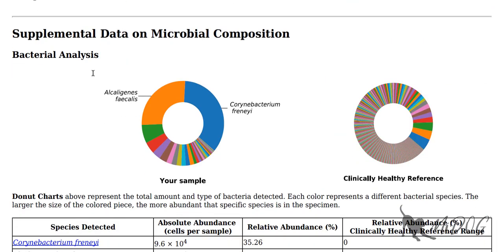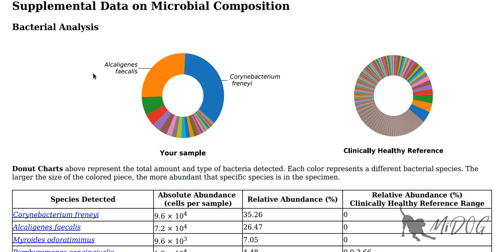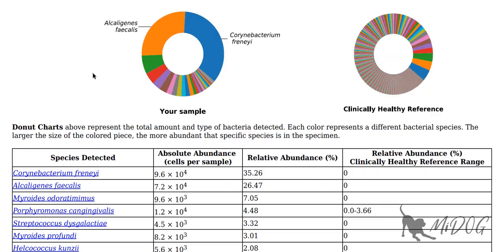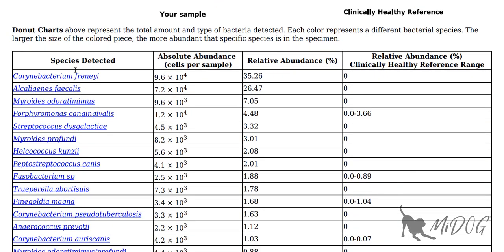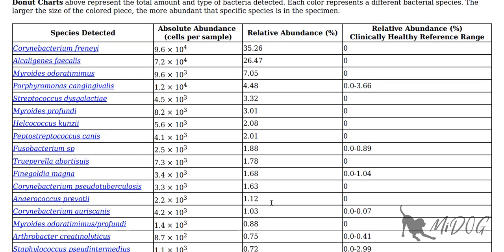The next section is the complete bacterial profile of the sample in comparison to the clinically healthy range. We also list the different bacteria that were detected in the sample along with the absolute abundance, its relative abundance, and the relative abundance seen in our healthy range.